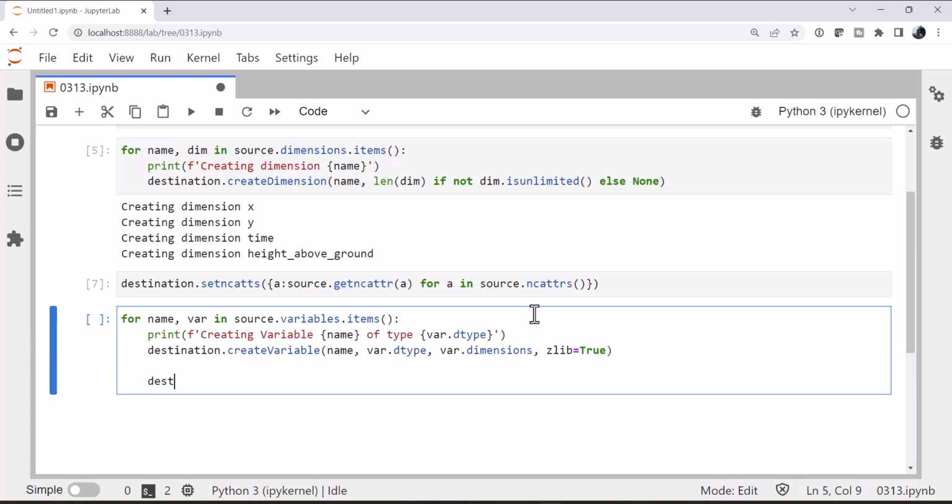Variables have attributes. So for each variable of name, we're going to set ncattrs, just as we did up above. Attribute a, var.getncattr of a, for a in var.ncattrs.